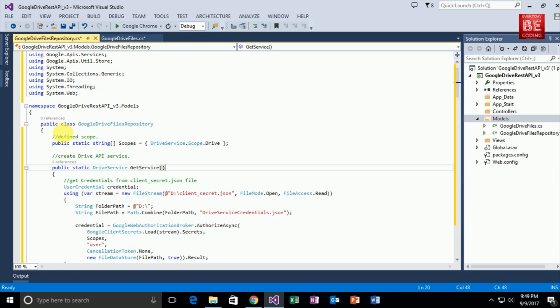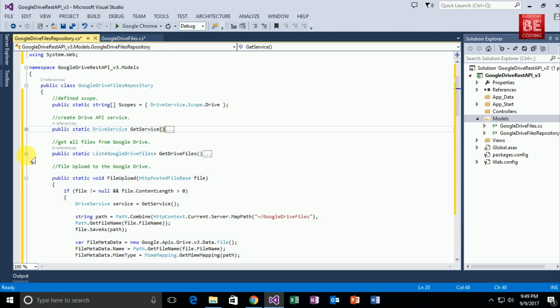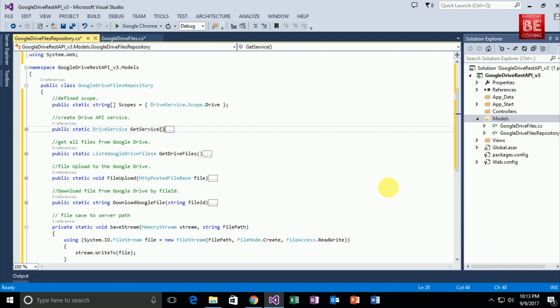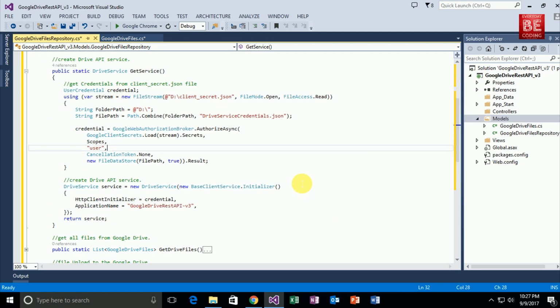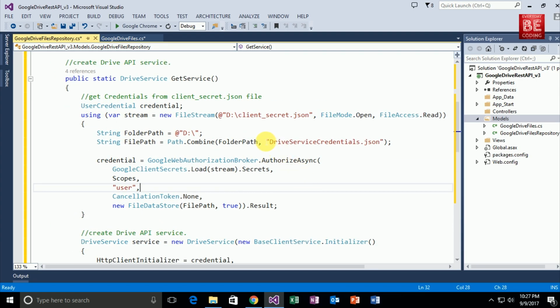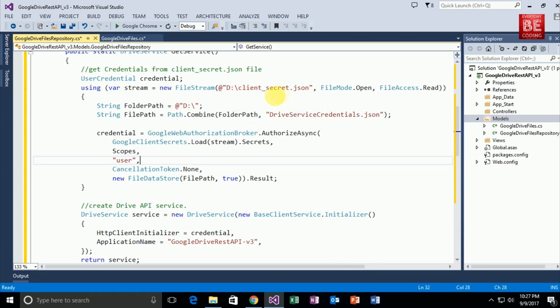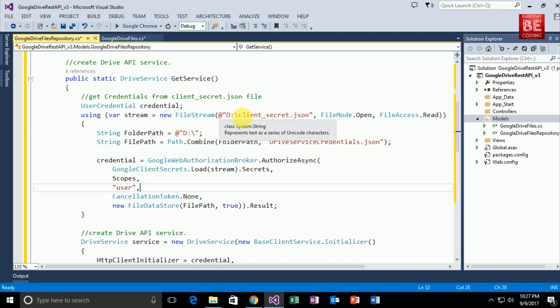So far we have created the Google Drive file repository, and within this repository these are the methods. Each and every method of this class has its own tags. Here I am using GetService. So why am I using this GetService method? The responsibility of the GetService method is to retrieve the client information from the client secret.json file. I put this client secret.json file within my G drive, and I got this client secret.json file when I enabled the Google Drive API through the Google Drive API console.